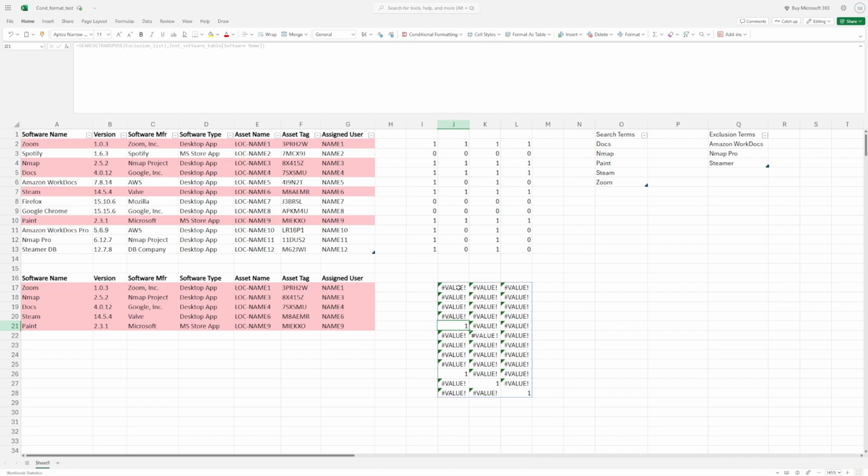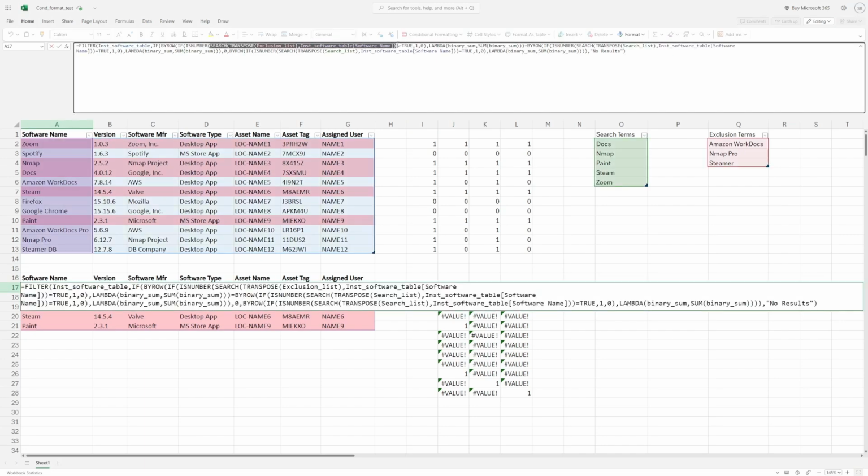So this is saying that the fifth row of the table matches the first exclusion term, which is Amazon Work Docs. So that makes sense because Amazon Work Docs matches the first exclusion term. So that's what this does. And then I'm wrapping that in the isNumber function.